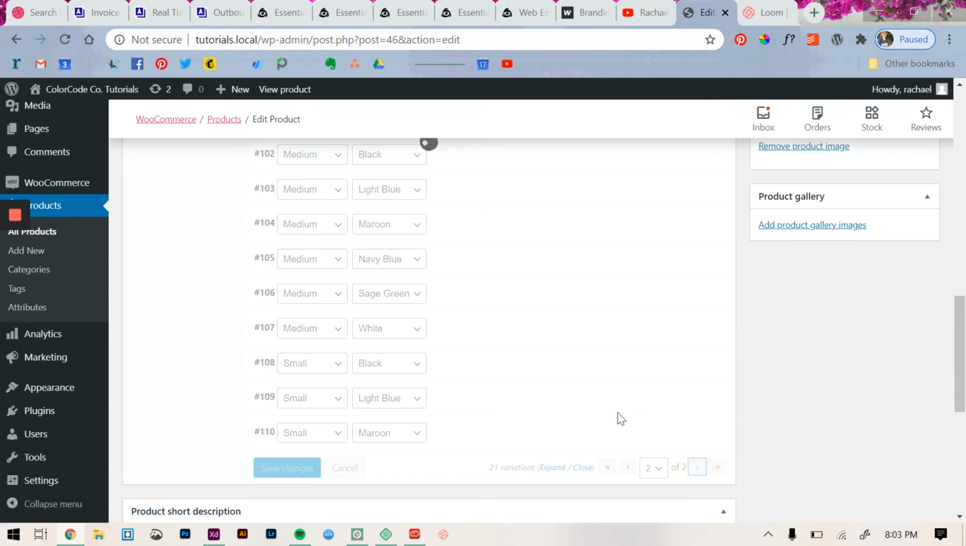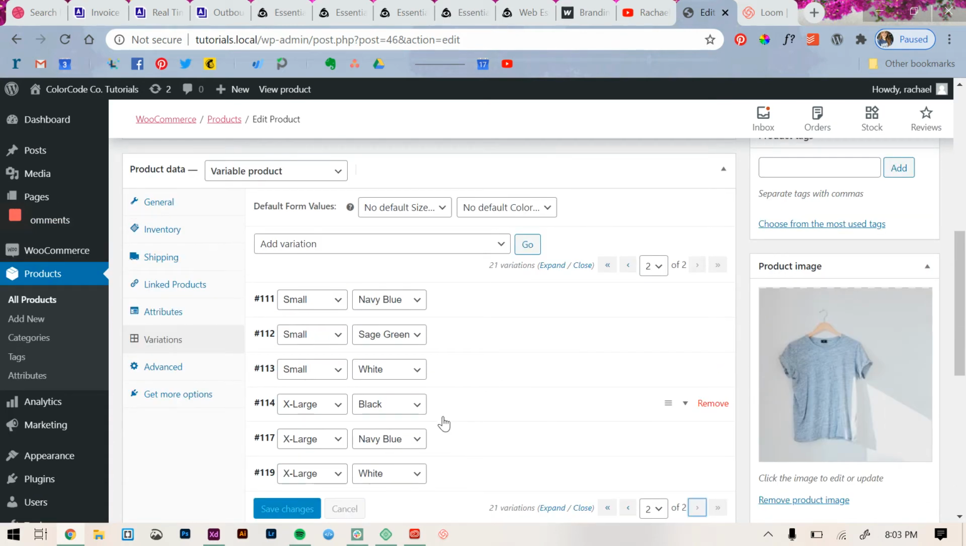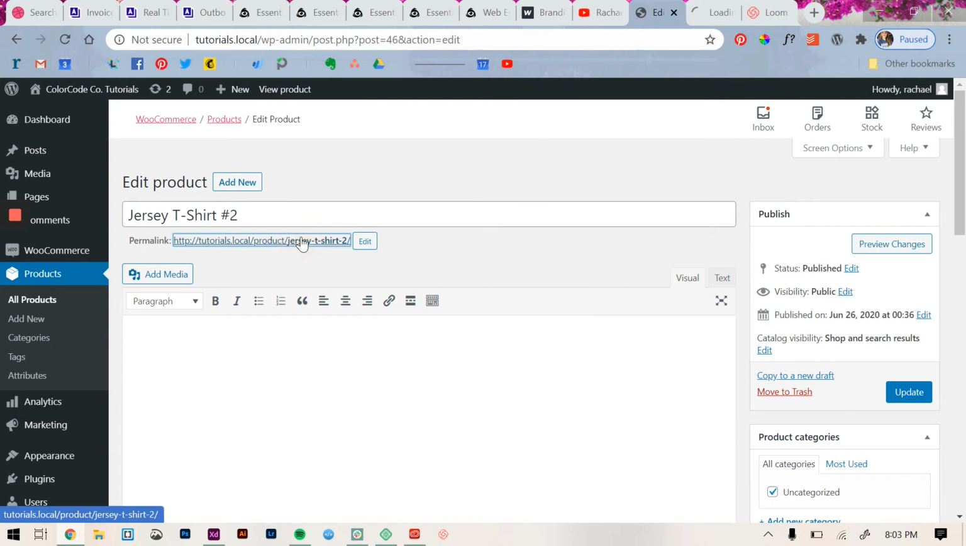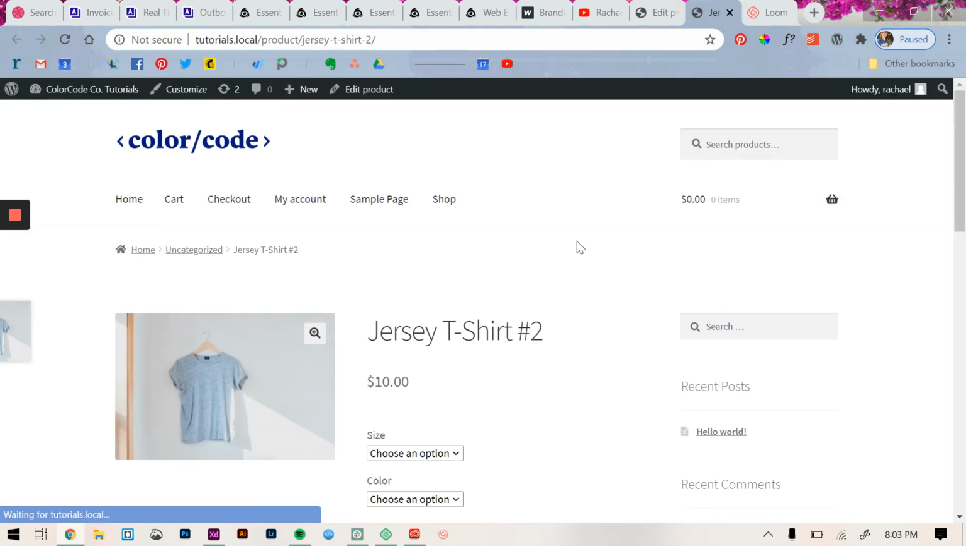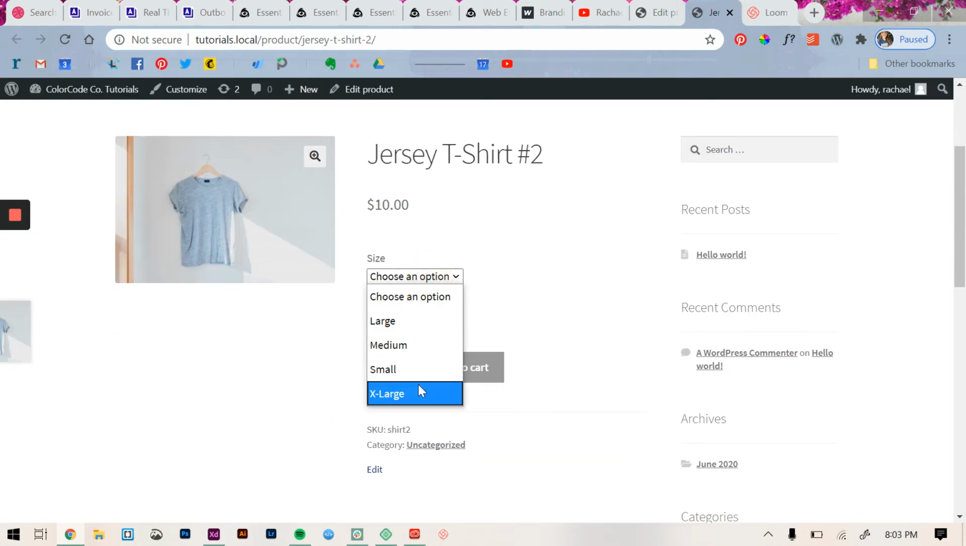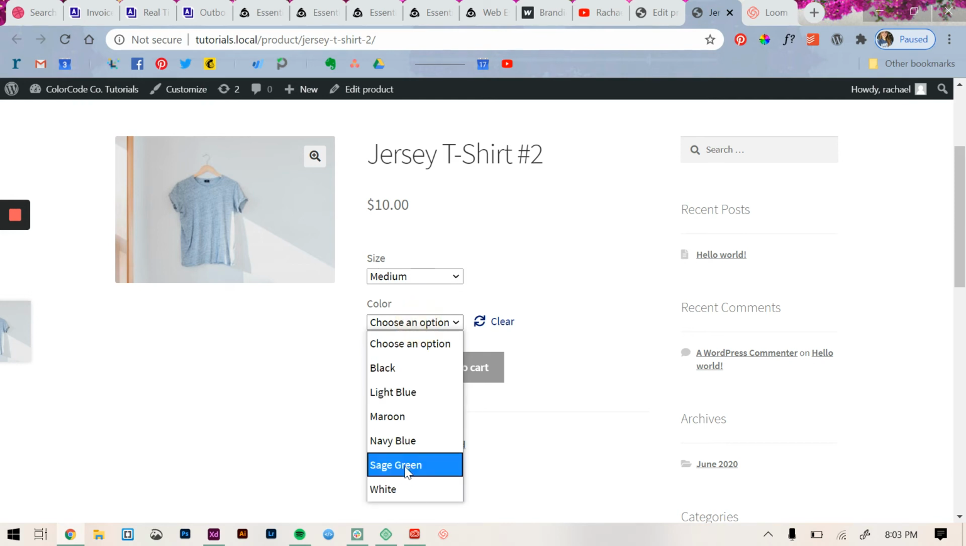And actually, just to show you something else, I have taken out light blue, sage green, and maroon for the extra large shirt. Just because, let's say for extra large, we only have black, navy blue, and white available in my store. So with that being said, I will go to this tab up here. Somebody chooses an extra large, they're only going to get those 3 options. Versus if they choose a medium, they can have all of these color options.